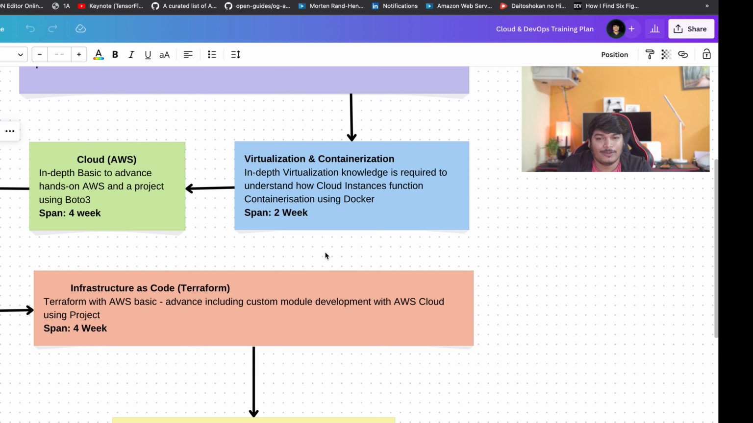And in the third week, I'm going to cover some projects, and in the fifth week I'm going to show some special use cases. Okay, so that's the planning of the infrastructure and Terraform part.